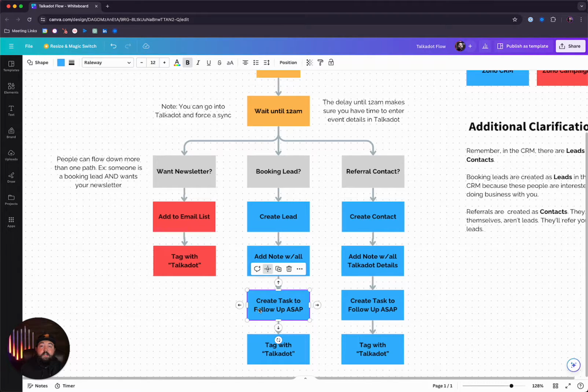We also create a task for you in the CRM due immediately to follow up with that person as soon as humanly possible. And managing your tasks in the CRM is very important, if you can't tell from the rest of this course already. But being able to create a task so you don't let this person slip through the cracks and you can check it is very necessary. And we're also going to tag them with Talkadot inside the CRM so that you can find those people easily.